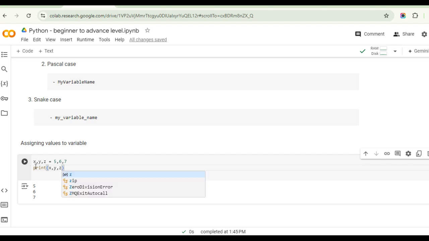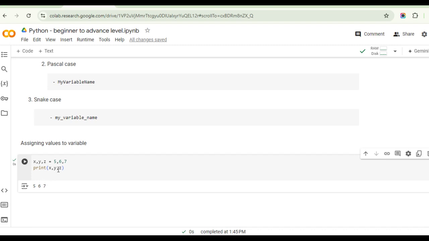So this one print statement prints differently, or if you need to print in the same line separated by commas, under the print statement you can write this also. So this is how you can assign values to variables in different ways. This is the one way where we have defined the values to the variables using a comma.